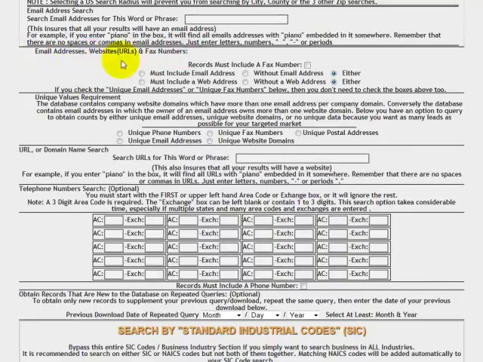So here we can specify some items that must be included in the record. If we require a fax number, we can click here, so only records with fax numbers will be included in your record count. Must include an email address or must include a website, URL. And then here's the unique requirements: a unique phone number, a unique fax number, a unique postal address, a unique email address, or a unique domain name. And you can play with these unique features to limit the data query to the exact type of data that you require.